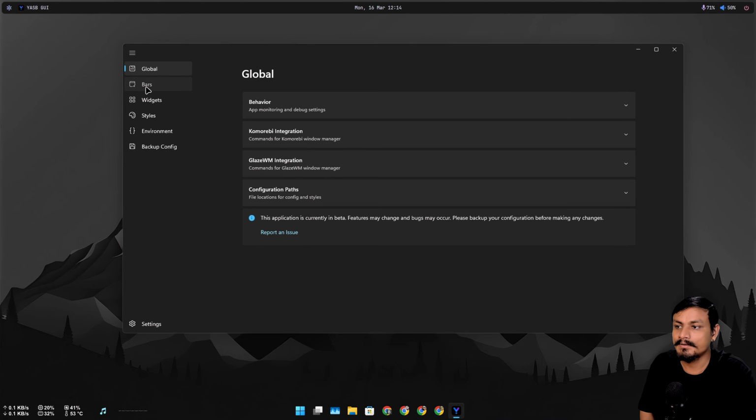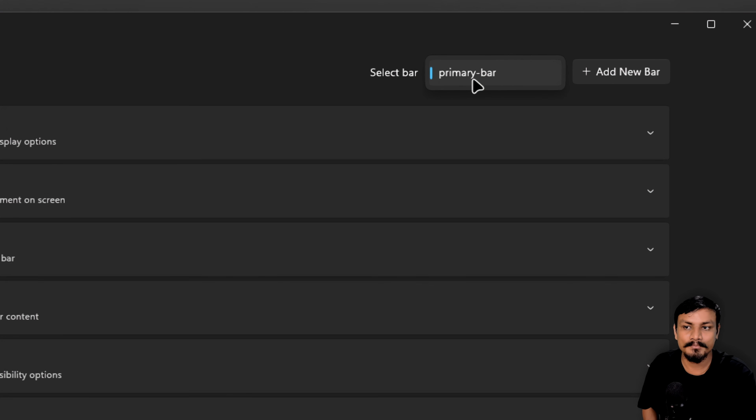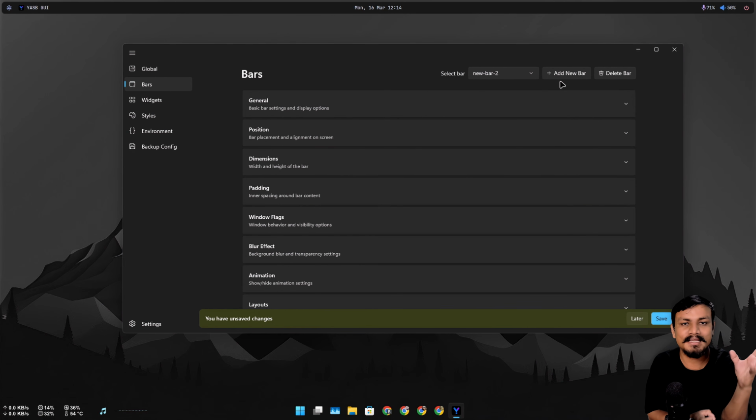Now we can go to the bars option. We can change the settings about the bar, and we can also have multiple bars. Right now there is only one bar named primary bar, but we can click on add new bar to get another bar. Basically, you can have multiple status bars with different widgets and styling and everything. Okay, that is kind of cool.